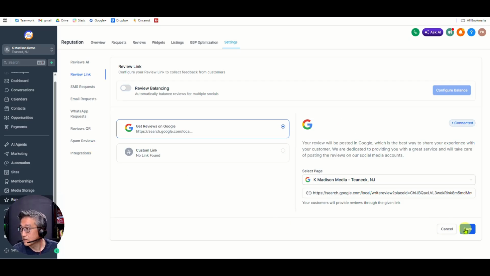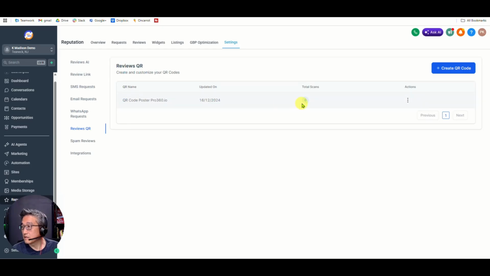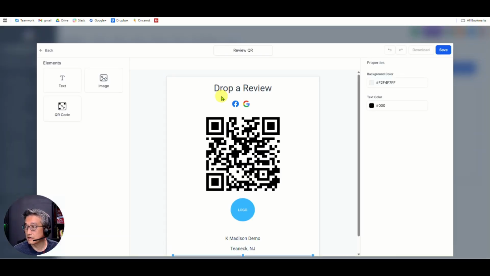All right, so click save, and then if you go down to reviews QR, apparently I already created one, so I'm just going to delete this. So let's go create a QR code here. As you can see, it says drop a review, and right here it says Facebook and Google. If you want to remove that, you can just delete it. This is an image, and you can also add other images in here if you want to.